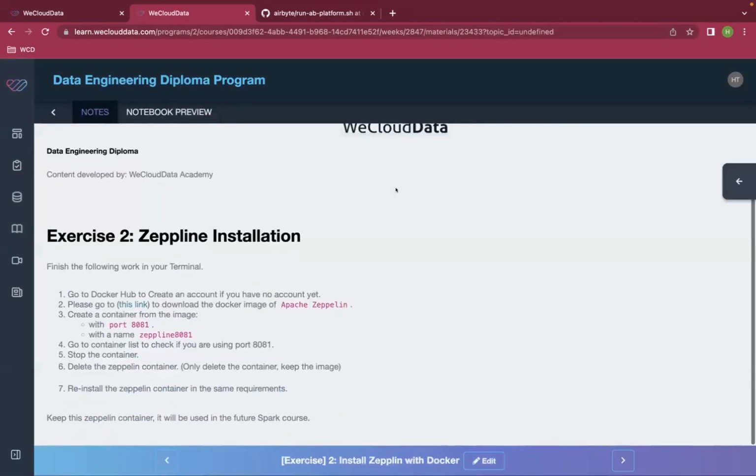Okay. Let's see. It's the first line behind the header, exercise two, then finish the following work in your terminal. I just want to be sure, where should we install this? It says we need it for the Spark later.